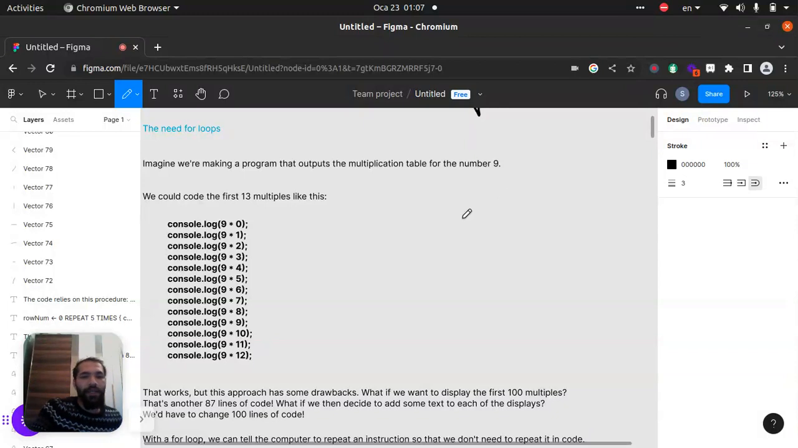In this case, we are going to make it with 13 multiples, so we could cut the first 13 multiples like this. We will create a loop, a for loop. By the way, I told you we can do it with while too, but let's start with the for loop.